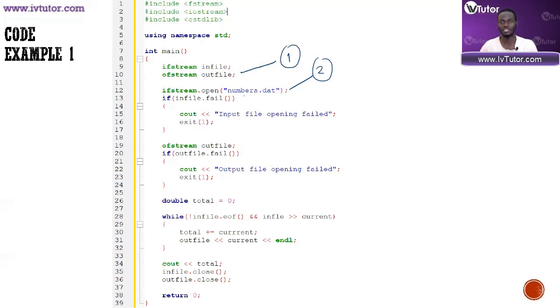Step number 3, which is now this part, we check if the open was successful. The way you do that is you use the fail function, which will return true if the open was not successful. So step number 1, let's declare. Step number 2, let's open. Step number 3, let's check if the open was successful. So you say if infile.fail is true, then maybe show a message and then exit. This is how we use the exit function. So I've done this for my input file stream, and I'll repeat this for my output file stream.